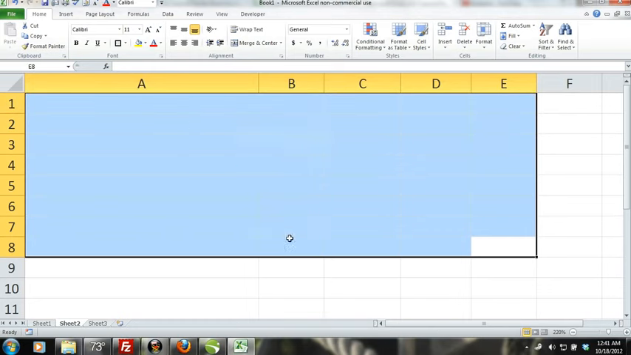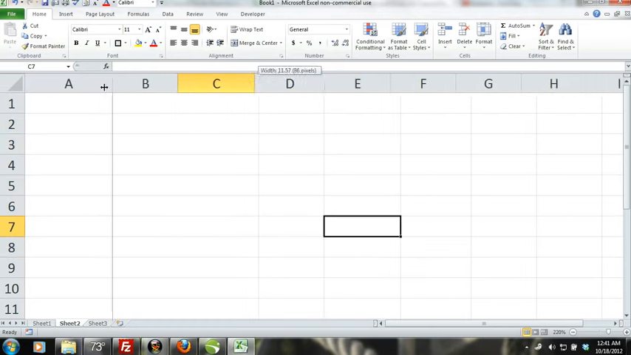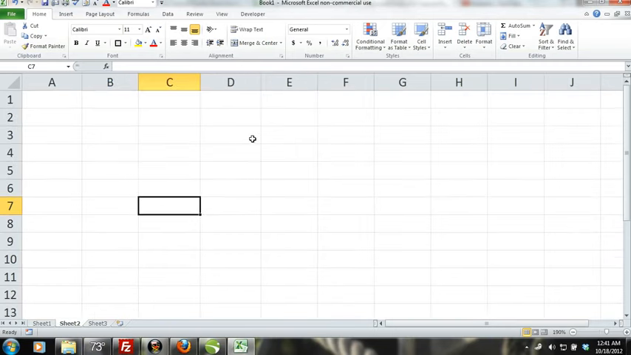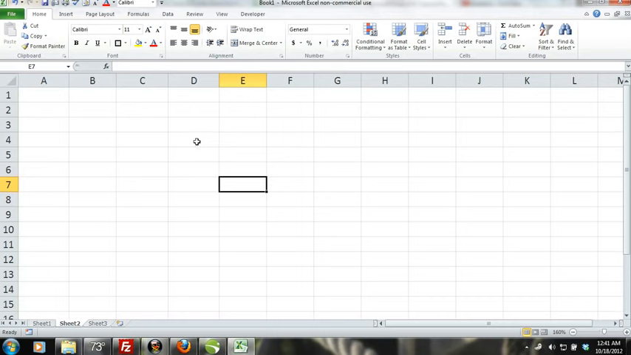Entering numeric values and text into Excel. To enter data into a cell, you need to select the cell and then simply type in the data. You can type the data into the formula bar or directly into the cell. When you enter data directly into the cell, it will also appear in the formula bar, and when you enter data into the formula bar, it will also appear in the selected cell.